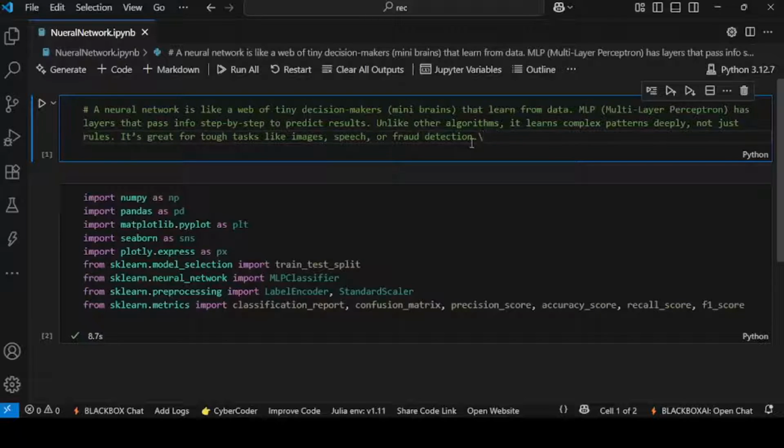In this video, we are going to understand the concept of neural network. A neural network is like a web of tiny decision makers, like mini brains, that learn from data. It's just like the way the human brain functions. We can settle down to think of past events and try to make decisions based on those past events.